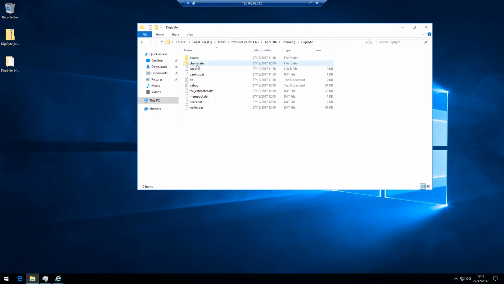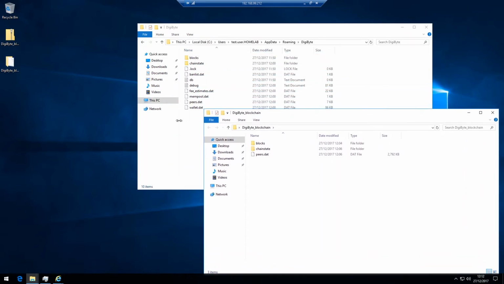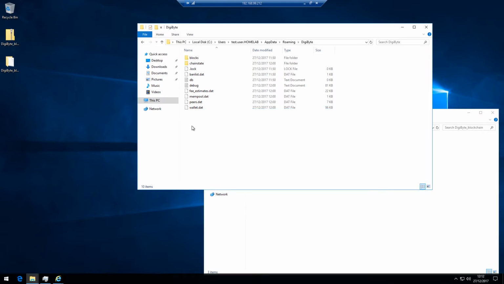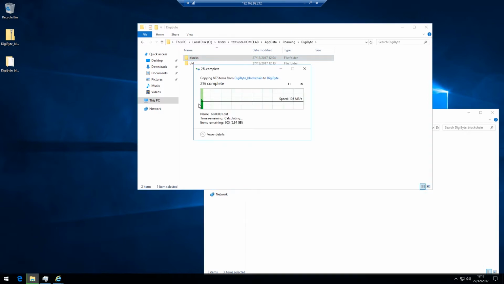Once it's finished extracting, what you'll then need to do is go into your C drive of the machine that you're currently on. Then go to Users, your username, AppData, Roaming, Digibyte. At the same time, open the newly extracted folder of your blockchain. Once you've done that, select everything in the Digibyte folder and put it into a new folder. I've called mine old just because I don't like to delete, I like to keep a copy of it. Then everything that you've just extracted, paste into that folder. This will take quite a bit of time to copy across. Mine will take 60 seconds, but it could take anywhere from less than that to a lot more than that.